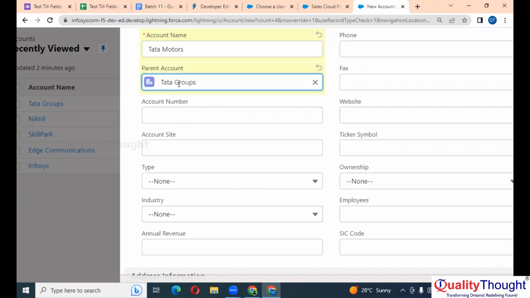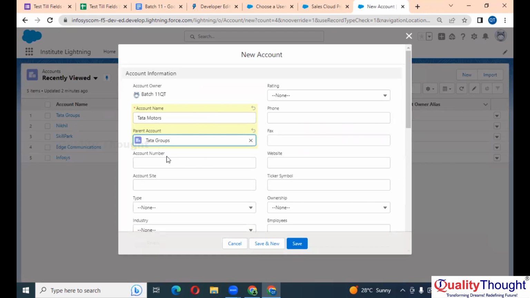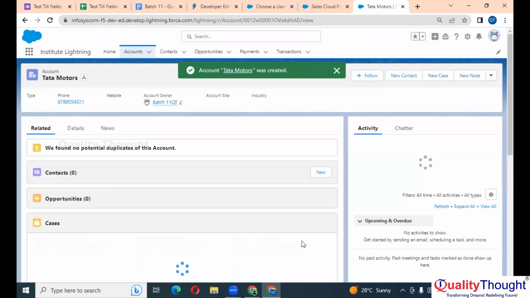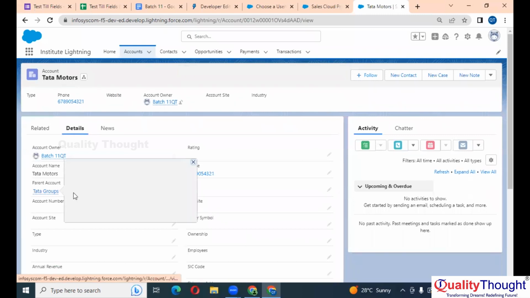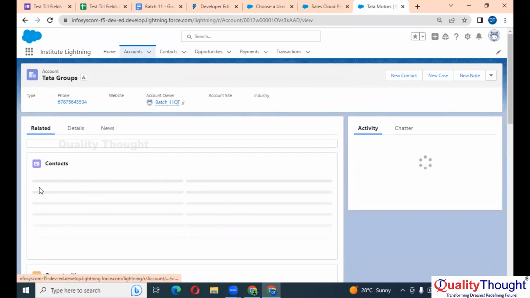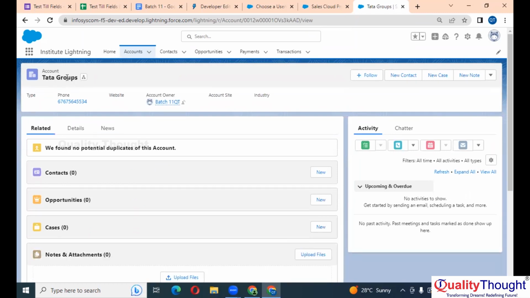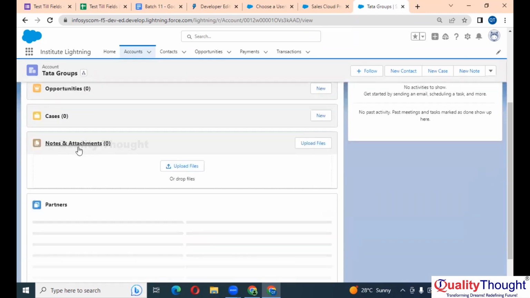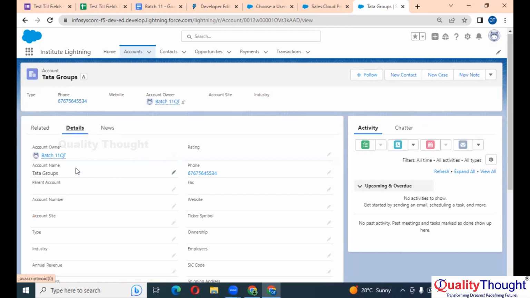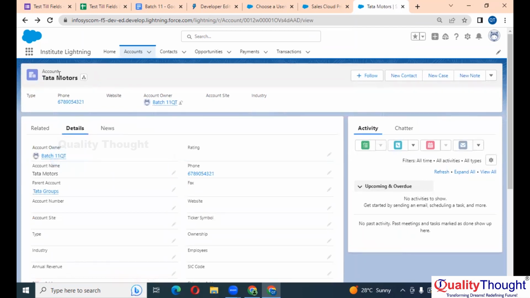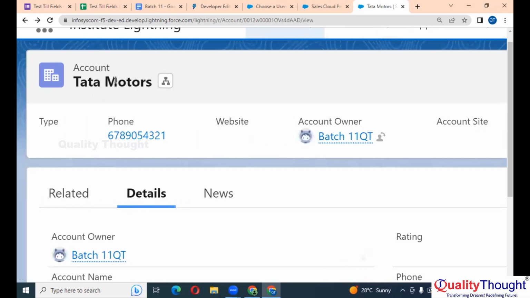This is one record, and this is already an existing record. Let me give a phone number too and see. Here in details, I can see something called Tata Group. When I click on it, I am redirected to Tata Groups. Now I am in Tata Motors.